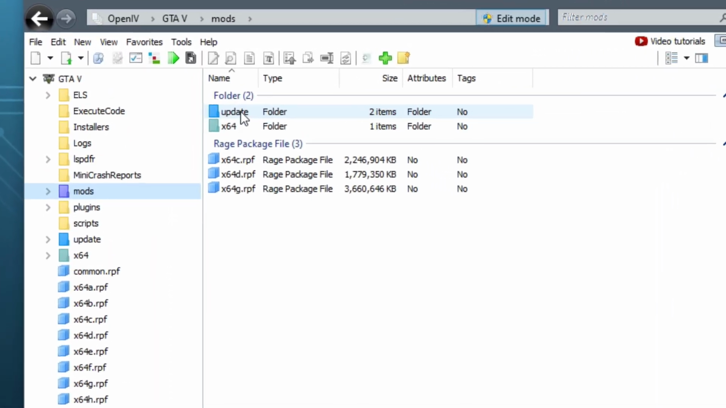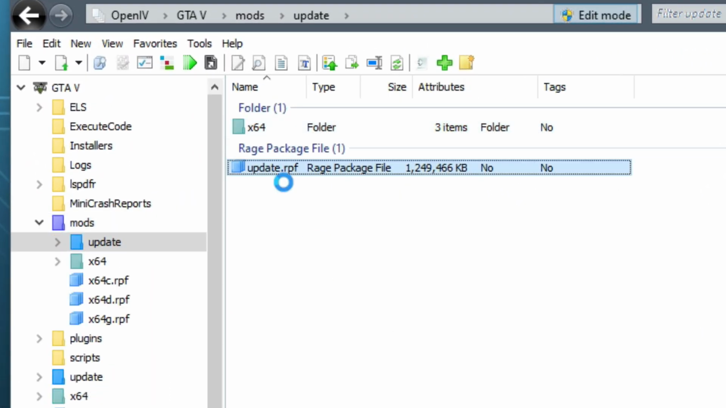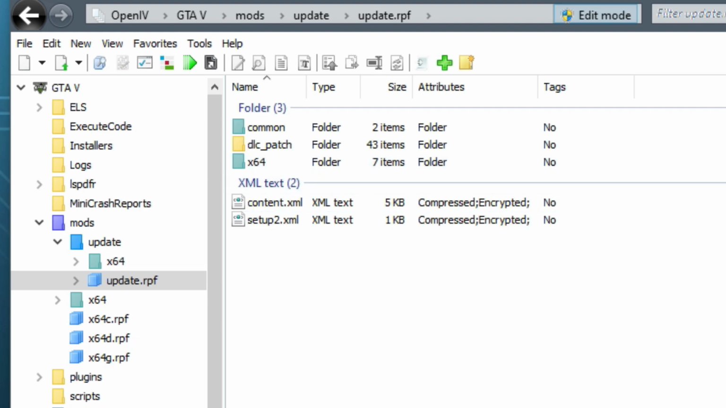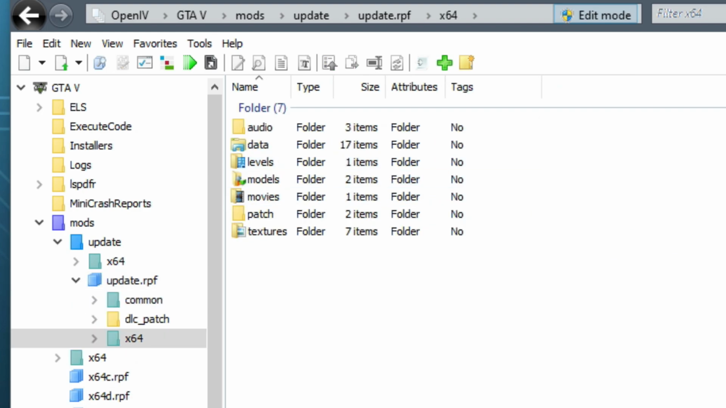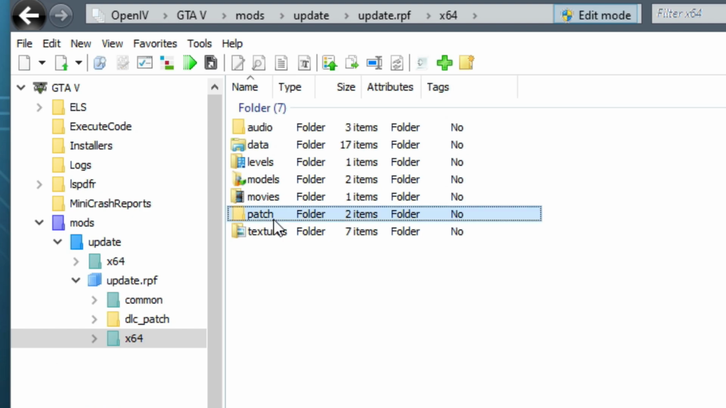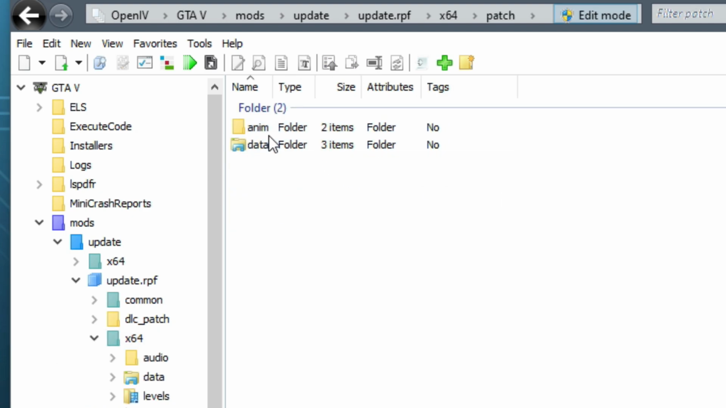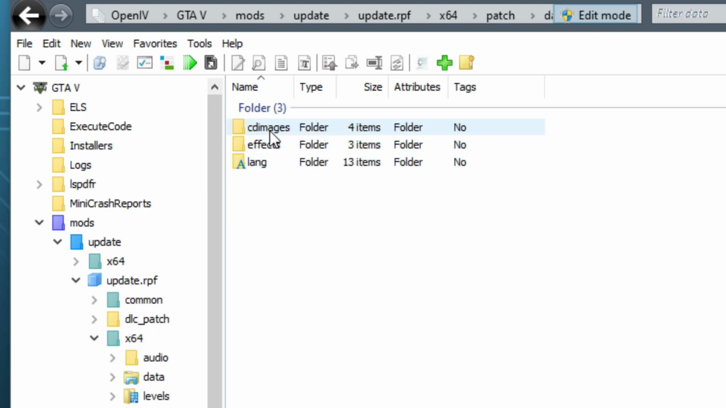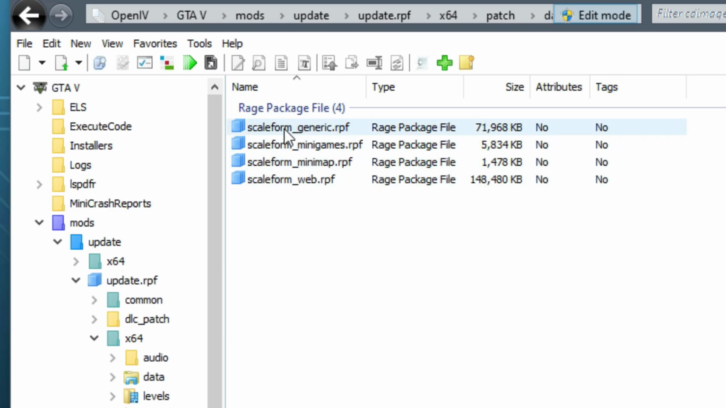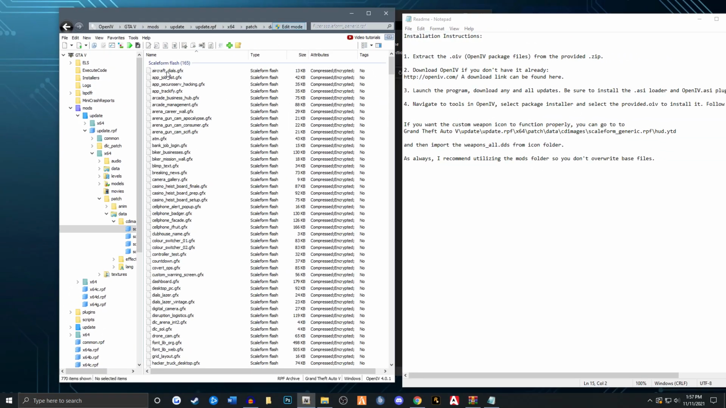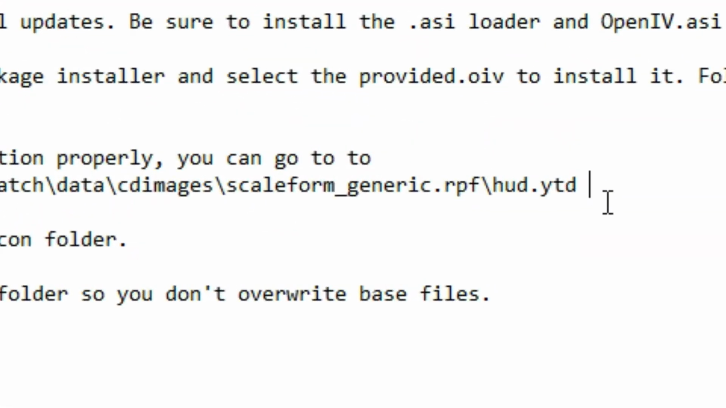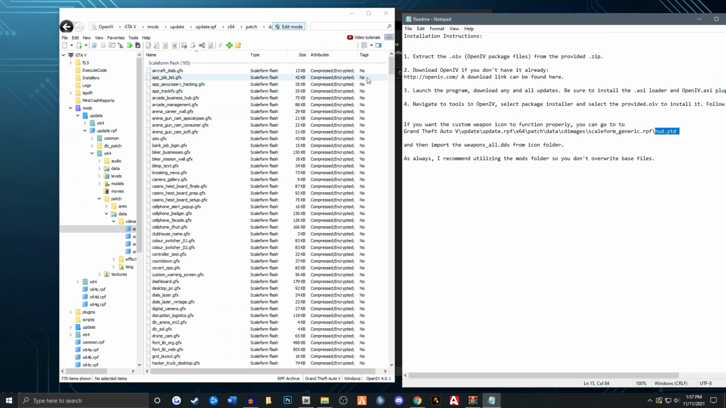So we're going to keep going through this pathway: update.rpf, and then you can see right here, x64, patch, data, cdimages, scaleform_generic. And this is where it gets a little bit, not too complicated, but I want you to pay real close attention to this HUD.ytd. And once again, this is only if you want to install the actual icon for your Glock.